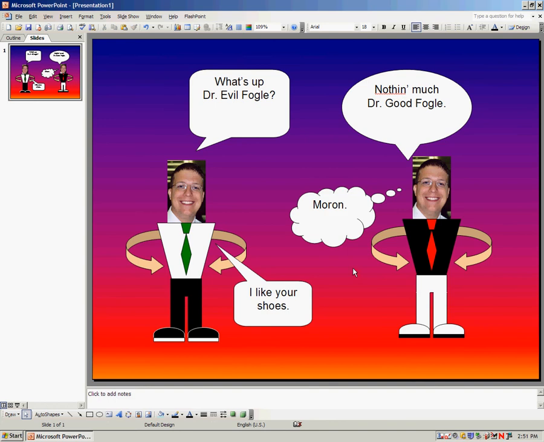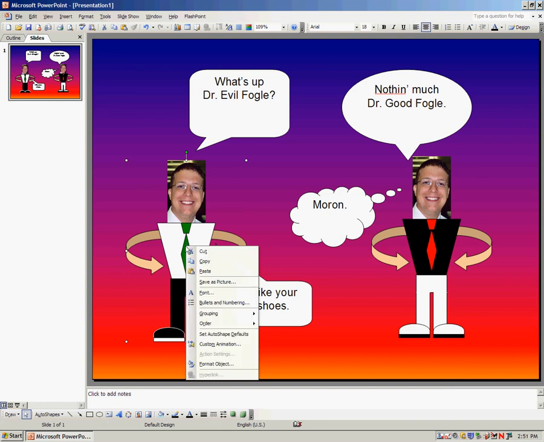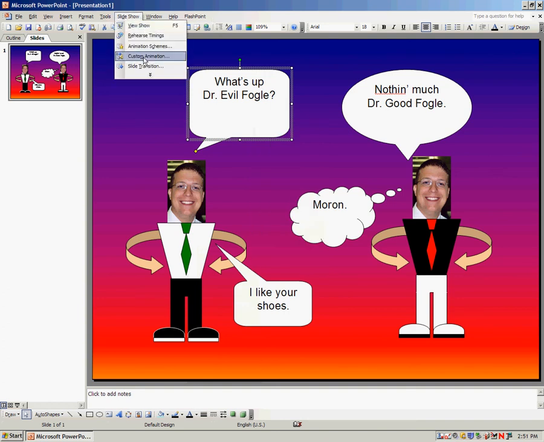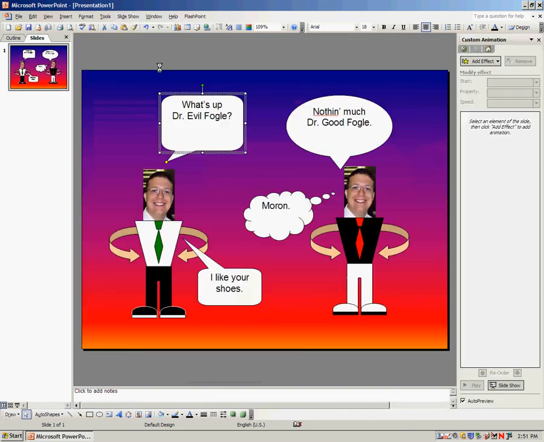And so with that, what we need to do is first bring up the custom animation task pane. To bring that up, you simply right-click on any of the characters you want to animate and go to Custom Animation. You could also right-click on any of the talking bubbles and also do Custom Animation, or lastly, you can go to Slideshow and Custom Animation. All of those do the same thing.